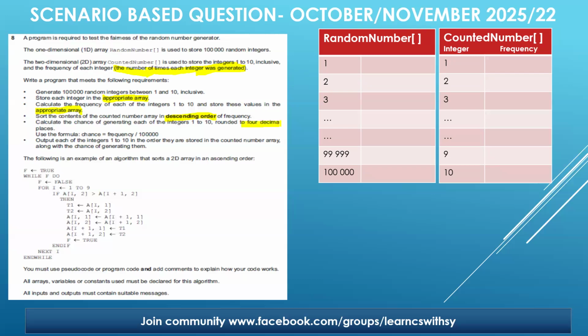4 dp is the requirement, and you have to use the formula chance equals frequency divided by 100,000. So this is the frequency. This frequency is how frequently the value is occurring in the array. Output each of the integers 1 to 10 in the order they are stored in the counted number array, along with the chance of generating them.